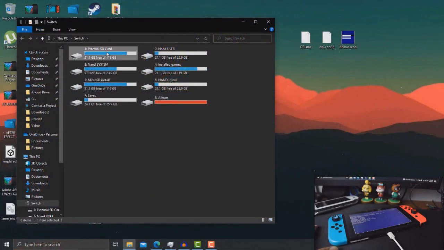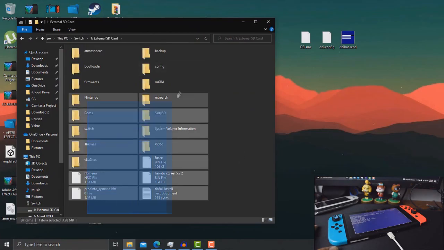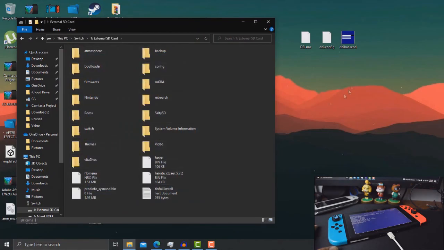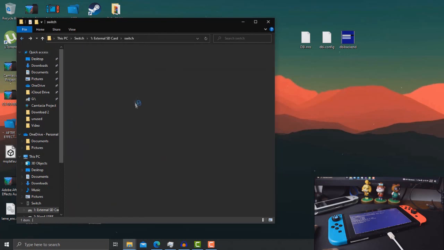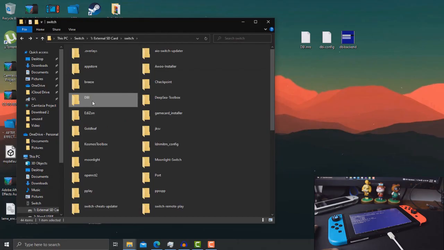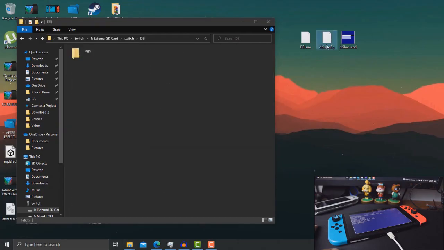Once you've reached the root of your microSD card, you need to go to the Switch folder. Once you've entered the Switch folder, you can see there's a DBI folder, if you followed my previous video on how to use the DBI installer. Here, you need to copy the dbi.config if you already have the DBI folder inside your Switch folder. So just go ahead and copy the dbi.config.